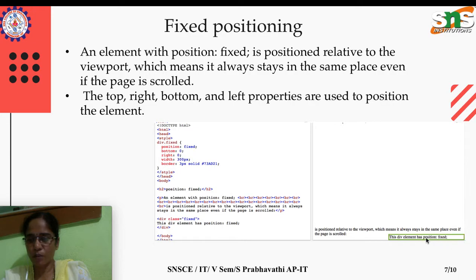So this won't be altered. Even if I scroll the pages, the content won't be altered. So that's the logic behind having the position value to be fixed. Okay, so these are all quite interesting topics with which we could alter the normal flow of the document.